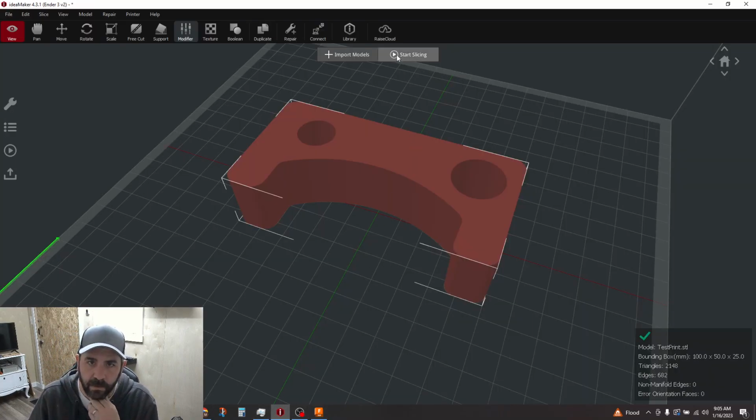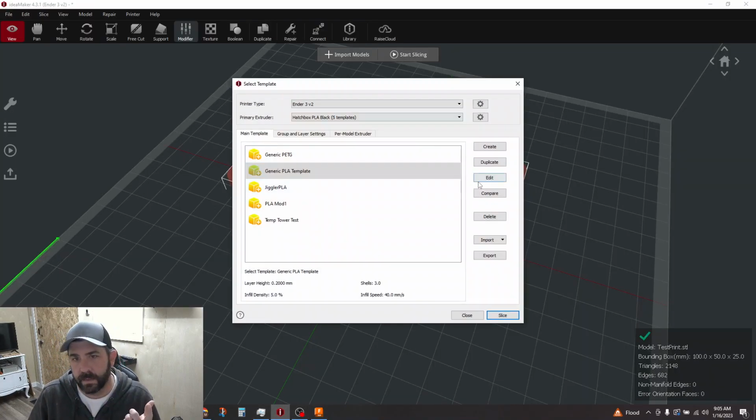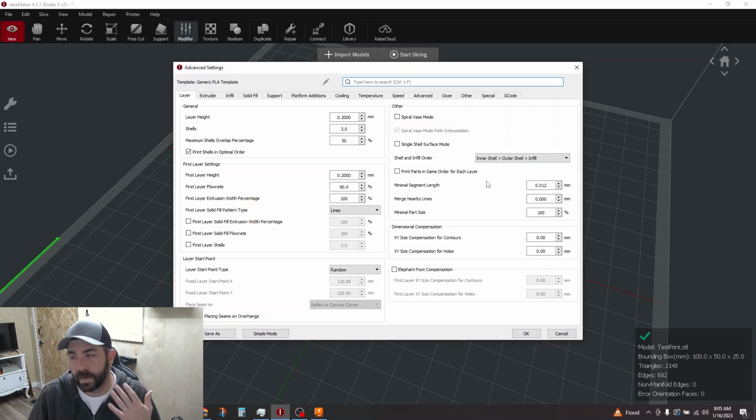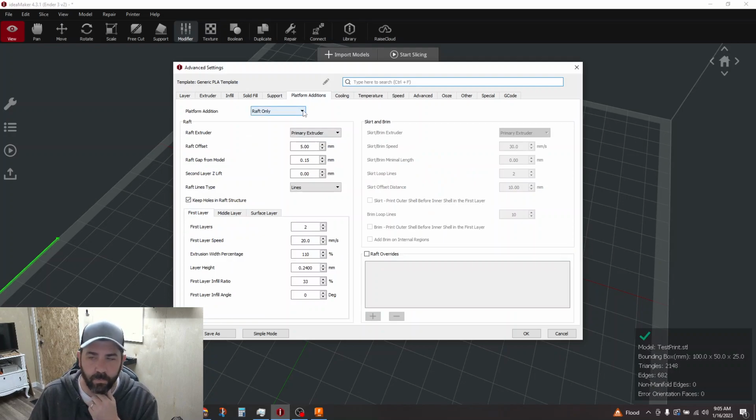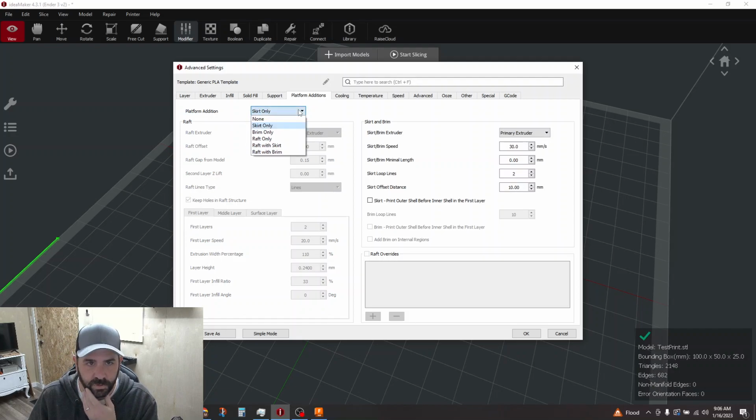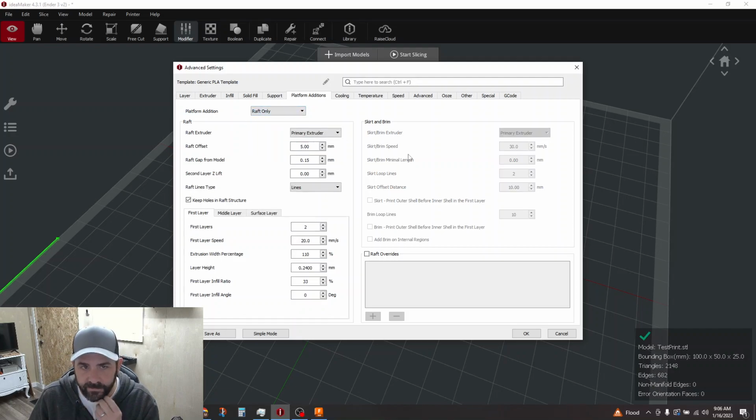So if we pop over here, let's first talk about the one which is what I would default to in my next scenario. If it was really important to me to not have the elephant's foot and I didn't want to spend a bunch of time post-processing, I would go ahead and spend the extra time and add a raft. So instead of doing a normal platform edition where it was just a skirt, I would roll over here and I would do a raft.